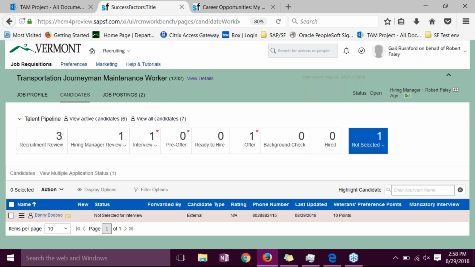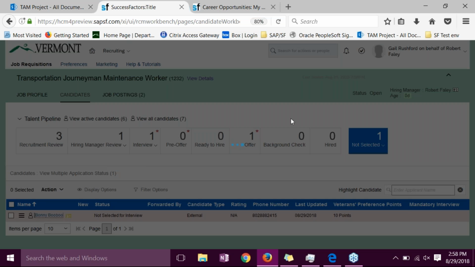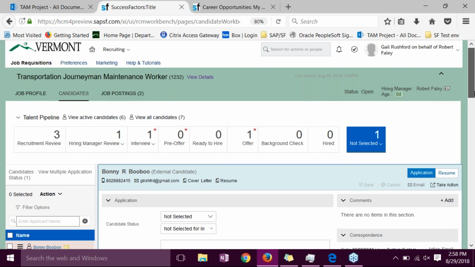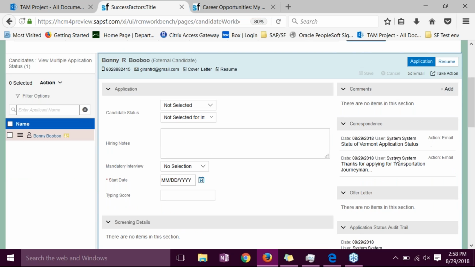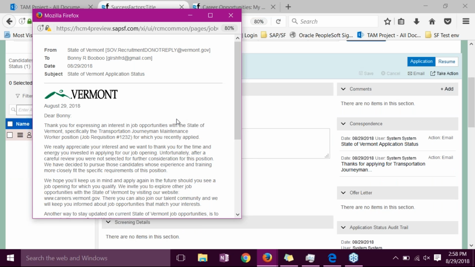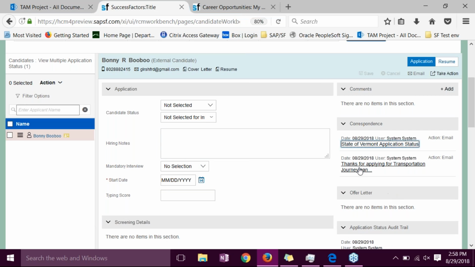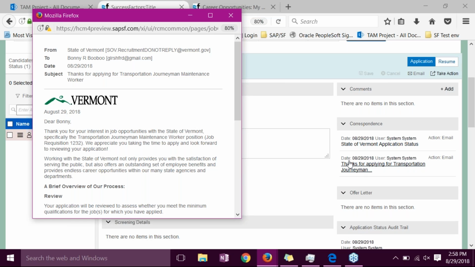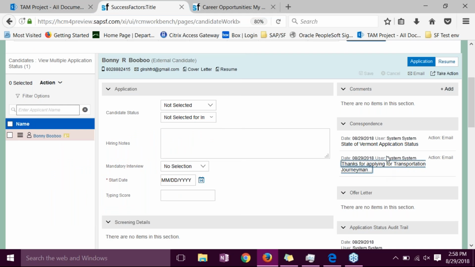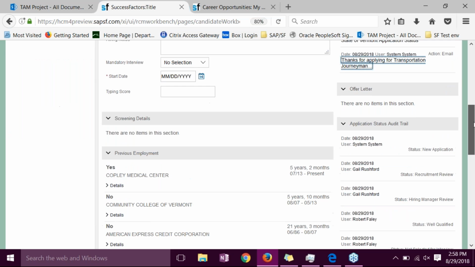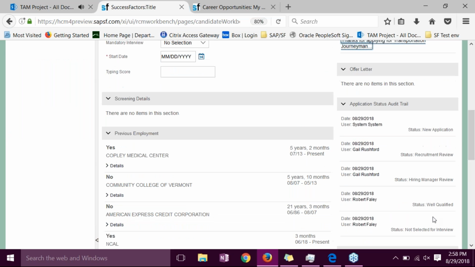Let's just come here to the not selected one, and I'm going to look at this candidate. You can see down here the correspondence that the candidate received. There was one on the person's application status, which says, I didn't select you. And there was the first one they got that said, thank you for applying. So any correspondence that they got on this application, you will see here. There will be a history of the comments that you will have here. And then there's the audit trail of the changes to their status as they went through.